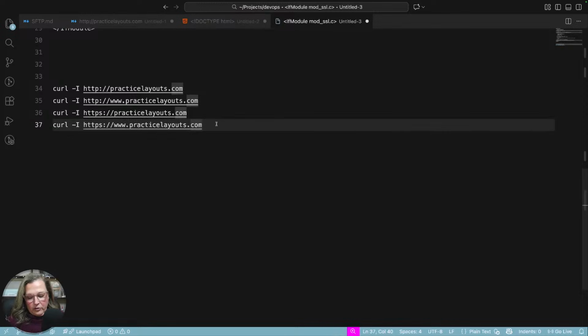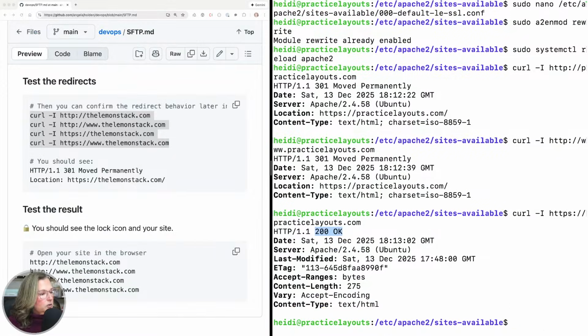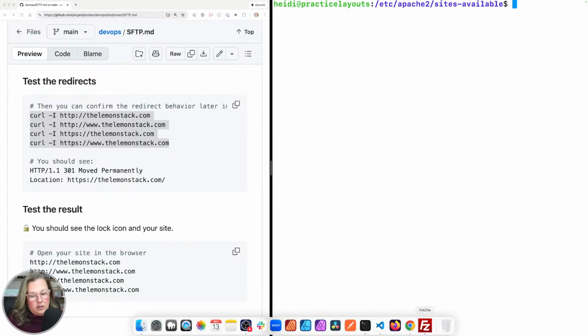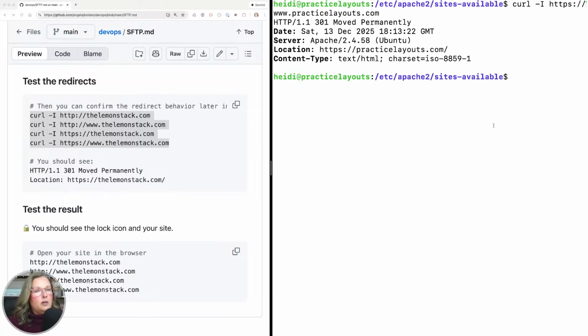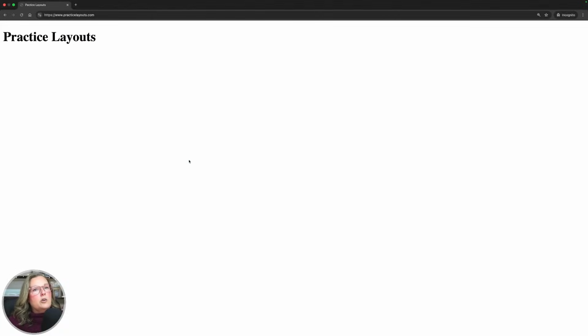So now here's the last one. This is HTTPS with the www. I also expect this to be a 301 redirect. Oops. Beautiful. So now let's actually go look in the browser and see what's happening.